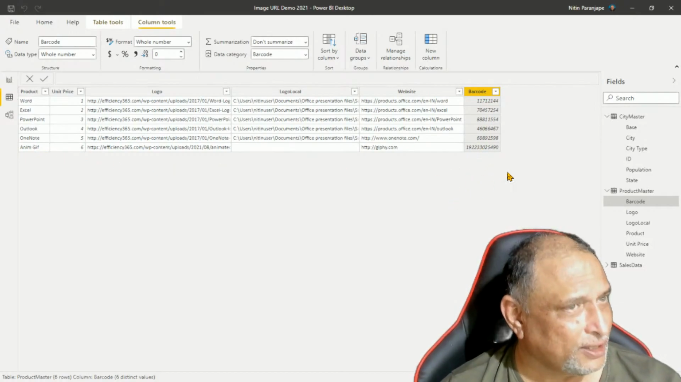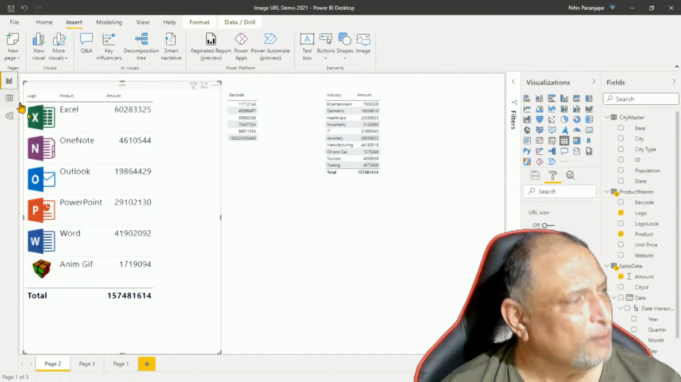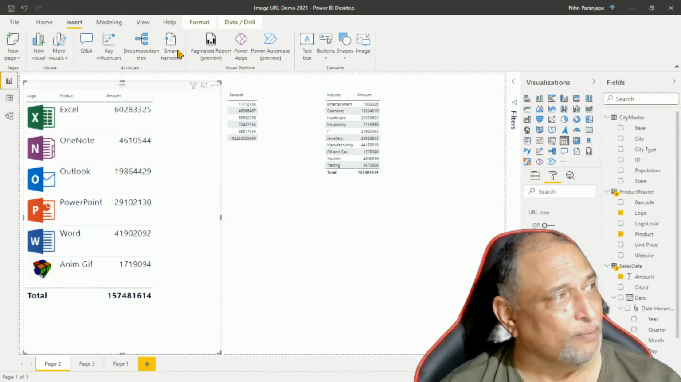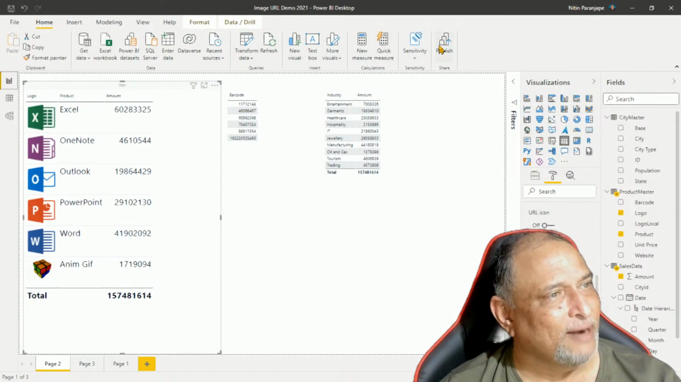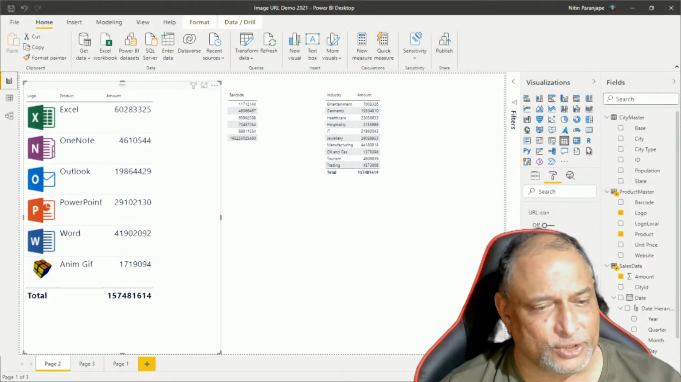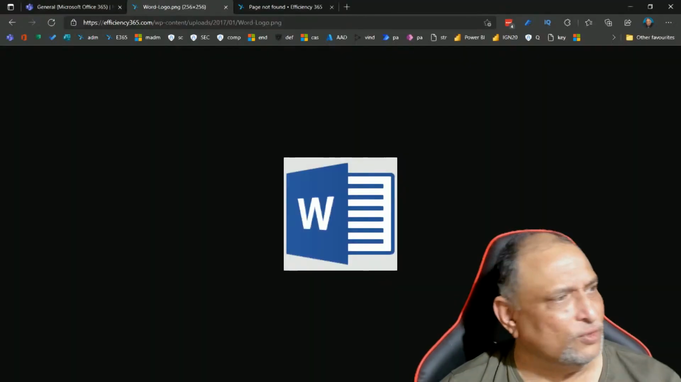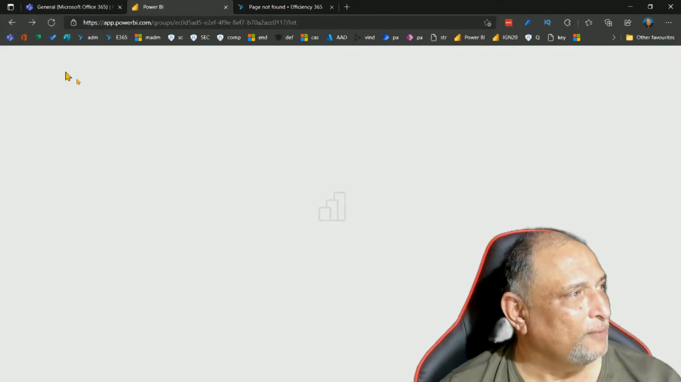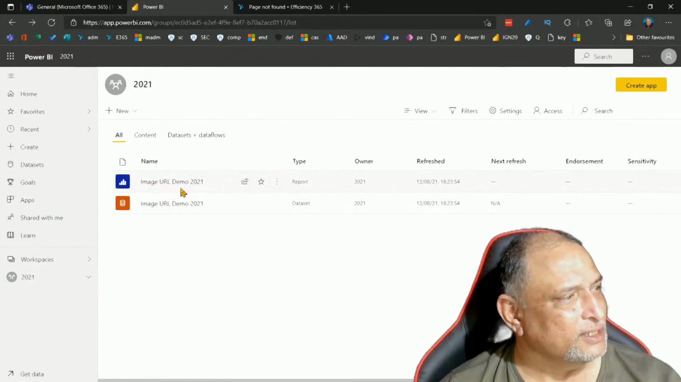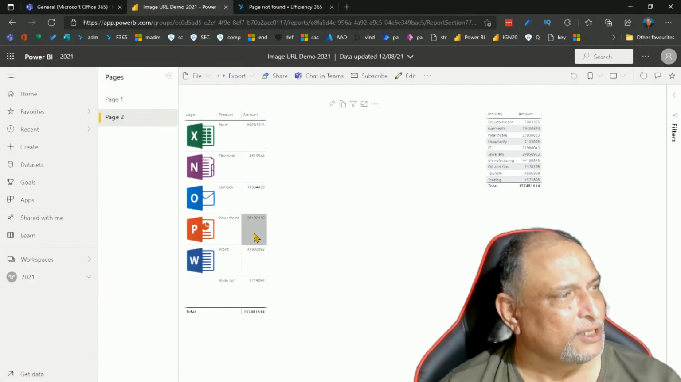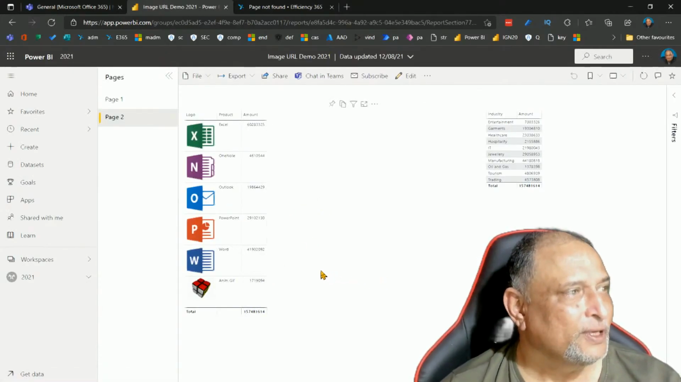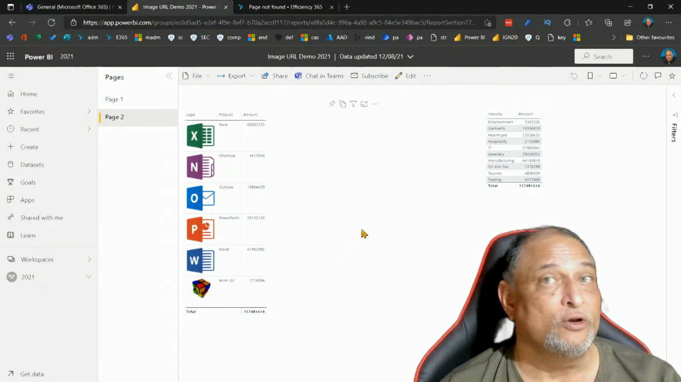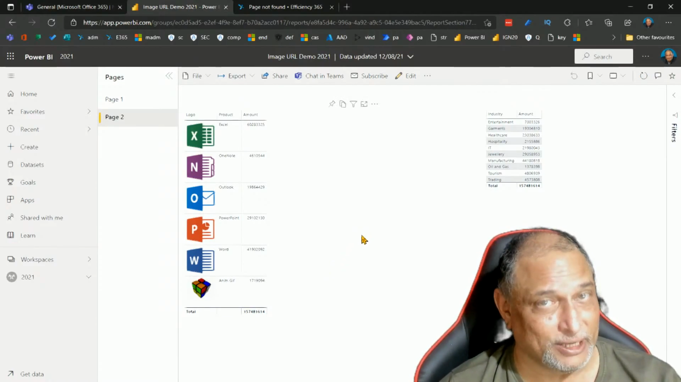So what's the point? The point is, suppose you have published this report. How do you publish a report? You publish a report by going to home and publish. OK, so where does it get published? Of course, it gets published on the Power BI portal. So if I go here, this is the report I have published. Same report we are seeing here. Fine. Now the same report can be seen on Power BI mobile app as well.